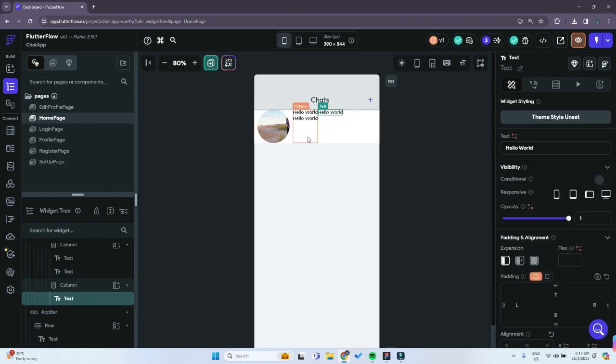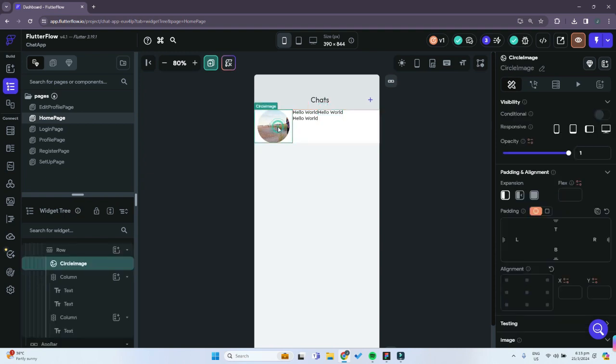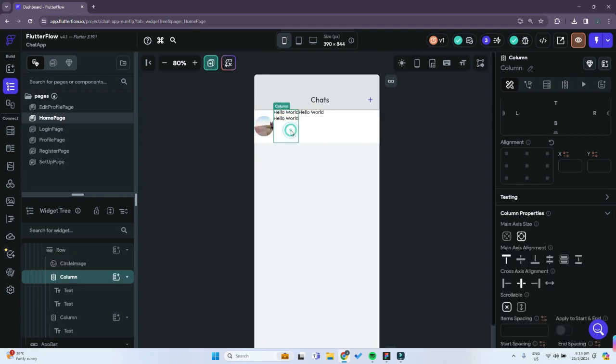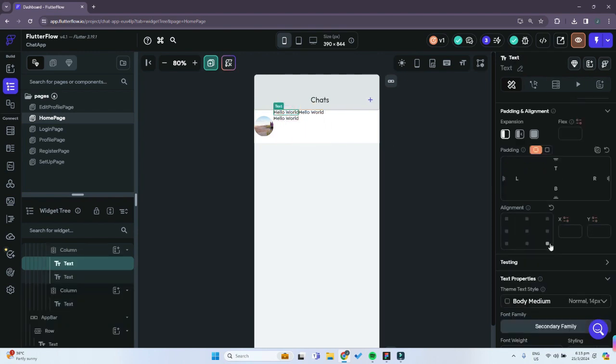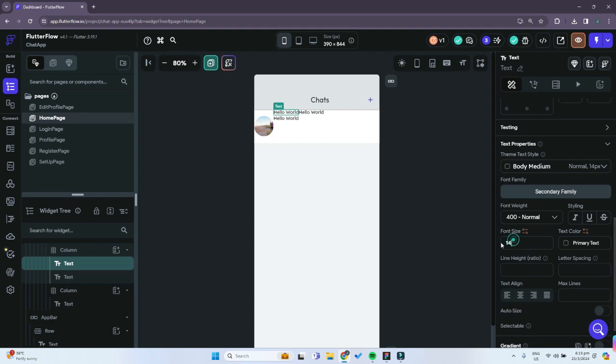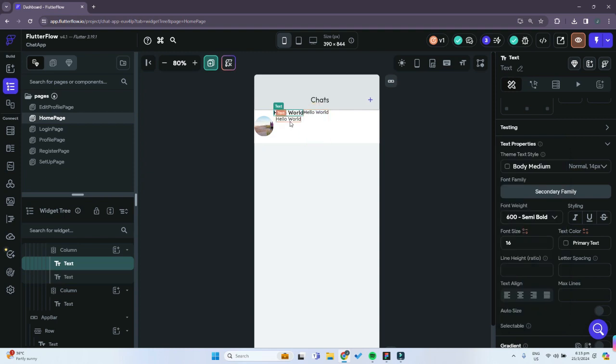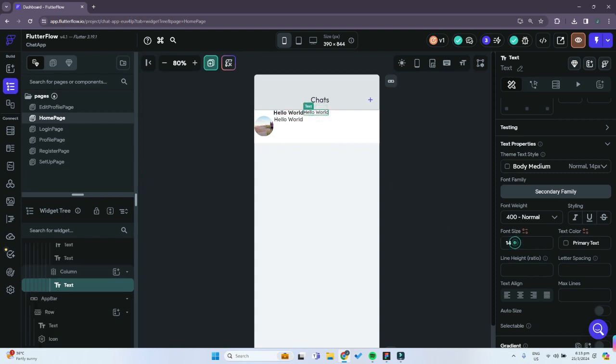So right now the list tile is looking pretty ugly, so let's format it to look much better. For the circle image, let's just change the diameter to 60. For the group name or person name text over here, we'll change the font size to 16, and we'll change the font weight to semi-bold. For this last message text, we'll also change the font size to 16. And for this timestamp text, we'll also change the text size to 16, but for the text color, let's choose the secondary text color.